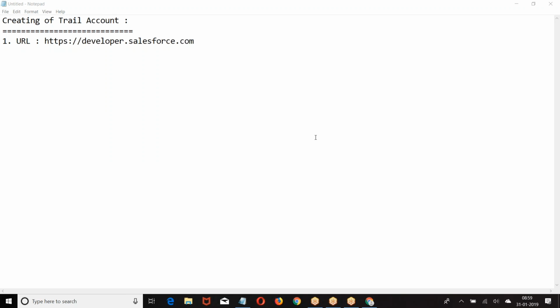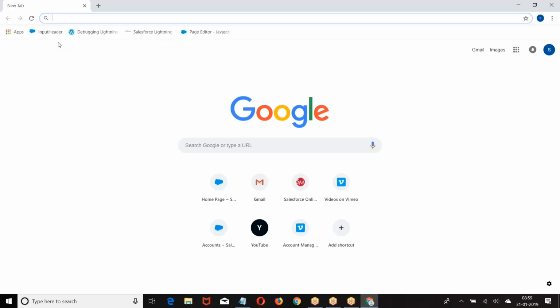Right. If you go with any other URL, you only get a CRM account. You will not be able to practice development activities. That is the reason you are supposed to use developer.salesforce.com. It is the URL we are supposed to use. So go back.